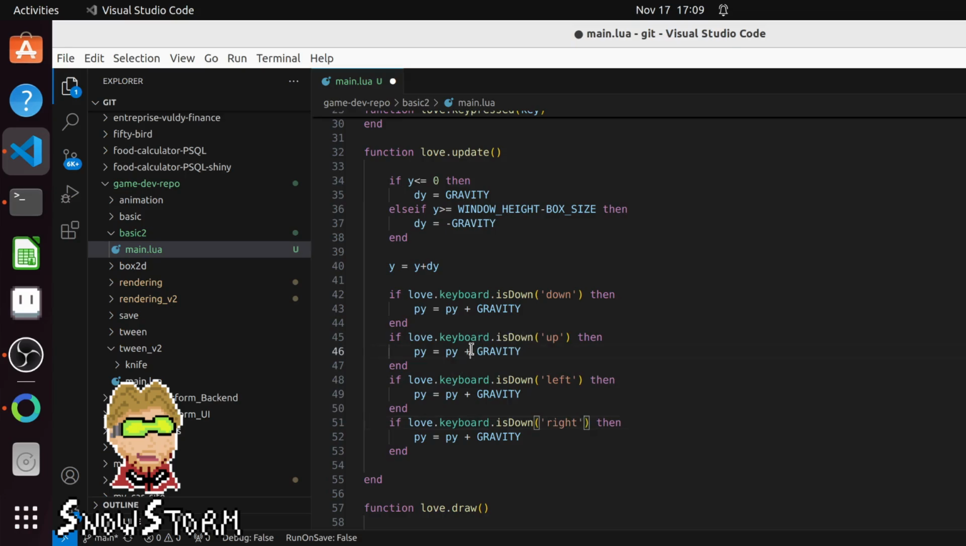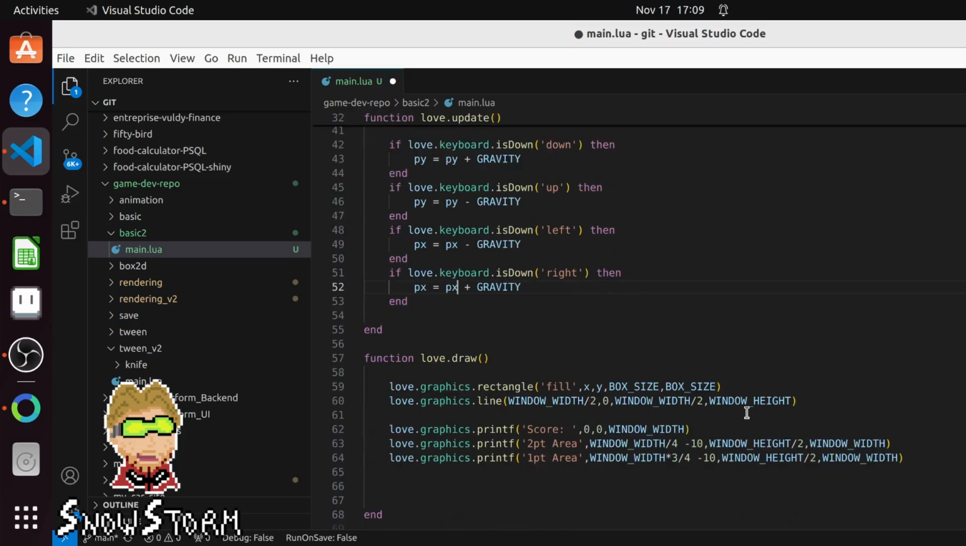So if we're going up, we essentially need to make the player y value smaller. If we're going left, we need to make the x value smaller, so we're just going to update this to player x. And if we're going right, we need to make it bigger. Perfect. And then we just need to draw our player.